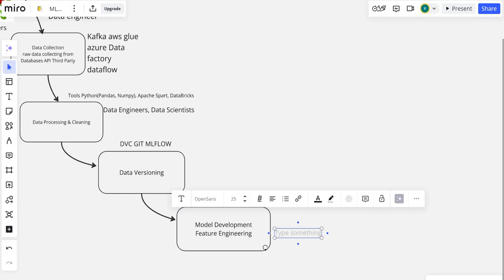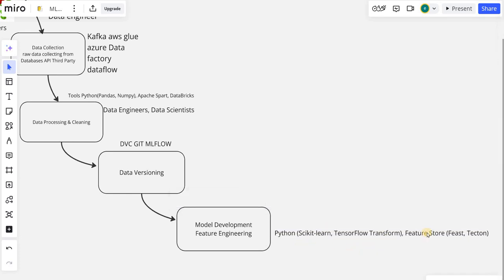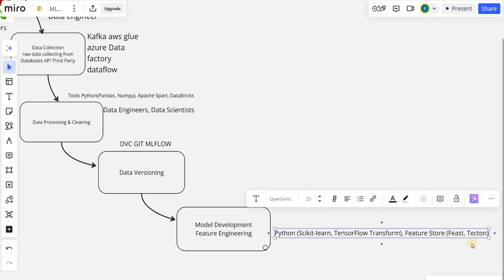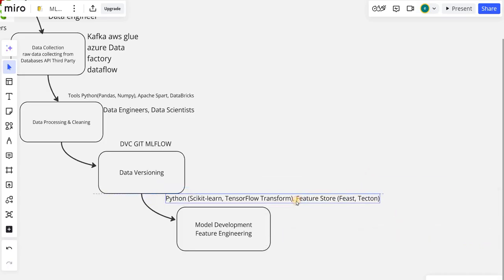We are going to use tools called Python, TensorFlow Transform, Feast, Tecton and Scikit-learn. These tools we are going to use in feature engineering. Again, who is mostly responsible here? MLOps engineers as well as data scientists are responsible.